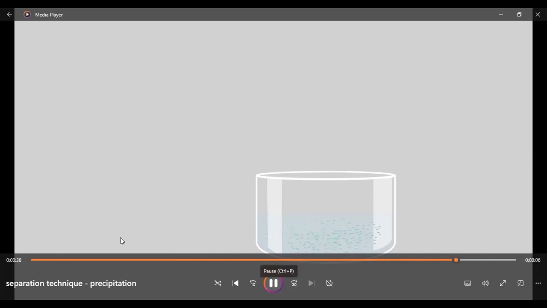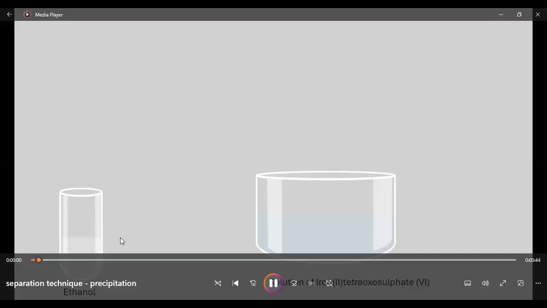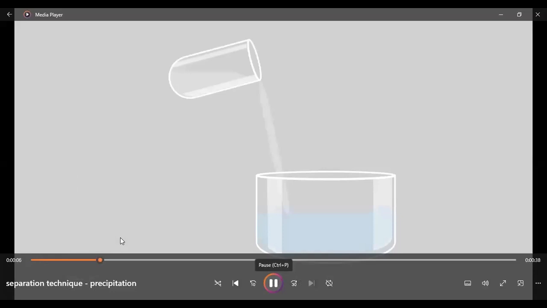So that method of separation is precipitation. Those particles that are being formed are the precipitate of iron 2 sulfate. Okay, so the property here is the fact that iron 2 sulfate is soluble in water but insoluble in ethanol. However, water and ethanol are miscible liquids, as they are liquids that mix completely.